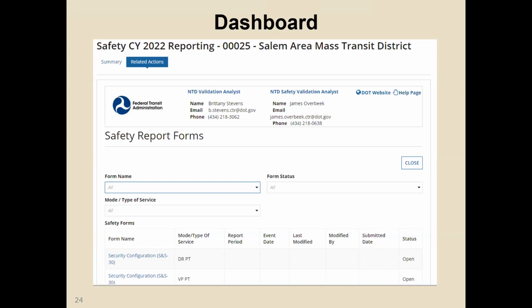To open an existing form, click the blue form name and number link in the first column. The form table can be sorted and filtered just as we discussed on the previous safety summary view.